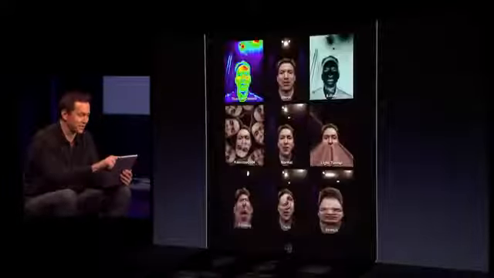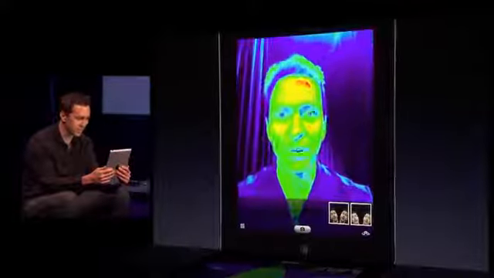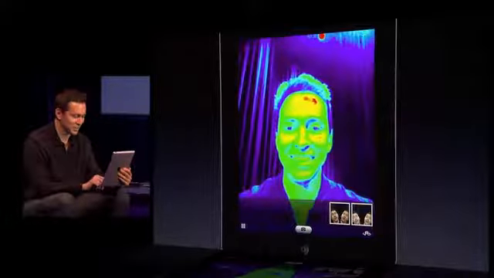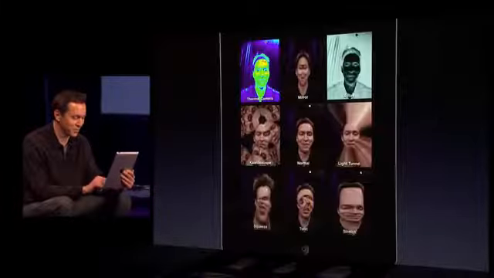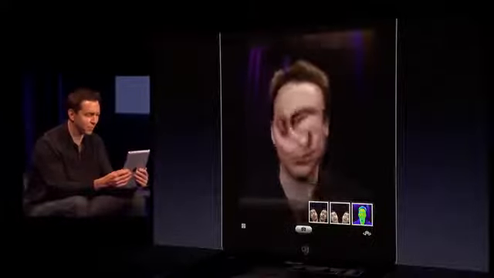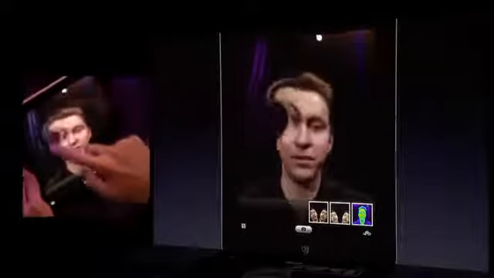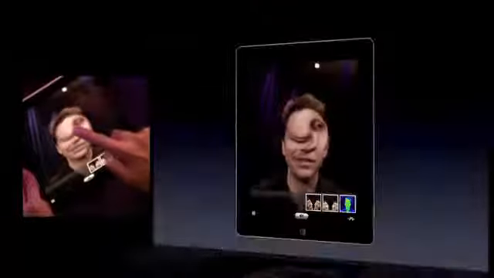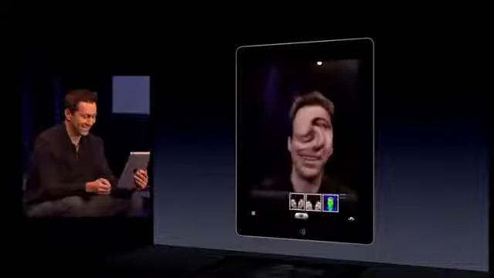Let me go back, and here's thermal, so you can see how the Predator would see me. And let me do one more. Let's say you're in a Picasso kind of mood, or some really bad surgery. So you can also take a finger and move the effect around yourself. So I can go there. There. Lovely.